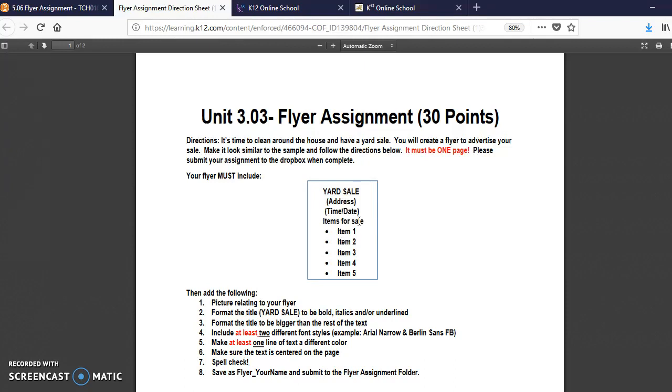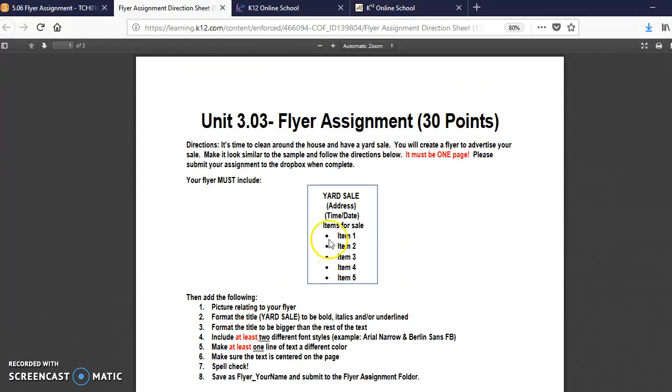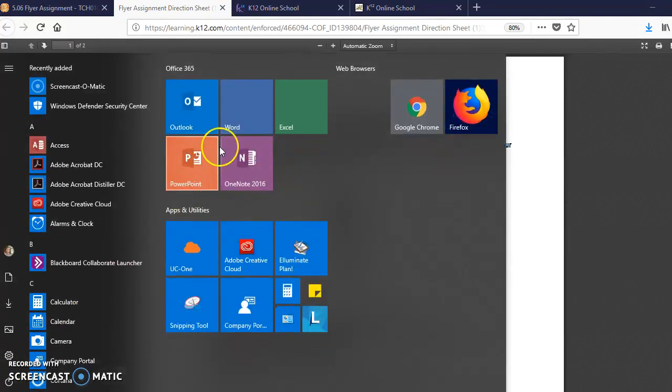Underneath those things, you want to list at least 5 items in a bulleted list that you're going to sell. You also want to add an image to the document, so something that will pertain to a yard sale. So you're going to use Microsoft Word to complete this assignment.